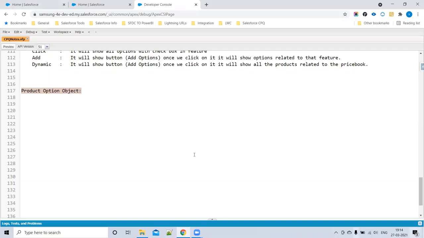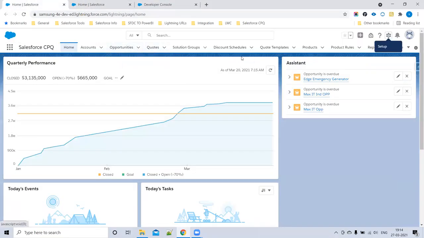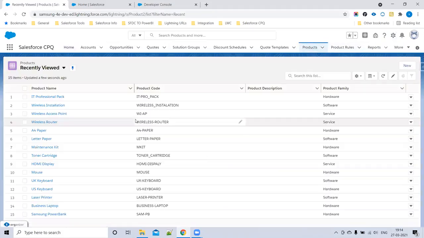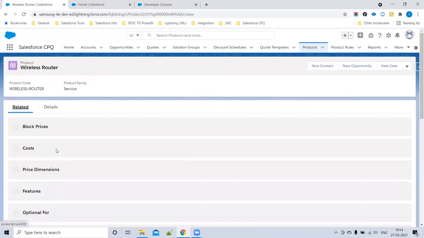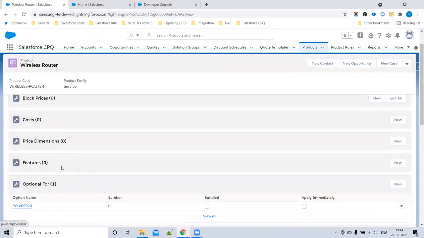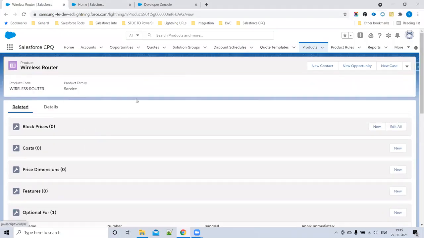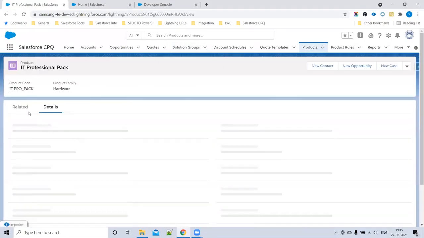Yes. The product related list, we can see this option, right? If you open any product, not only bundle, even for standalone, you can see that it is a child object. That is a child object for what? Product actually. But in real time, we can use that object mainly for the bundle products. So go to IT Pro Pack.